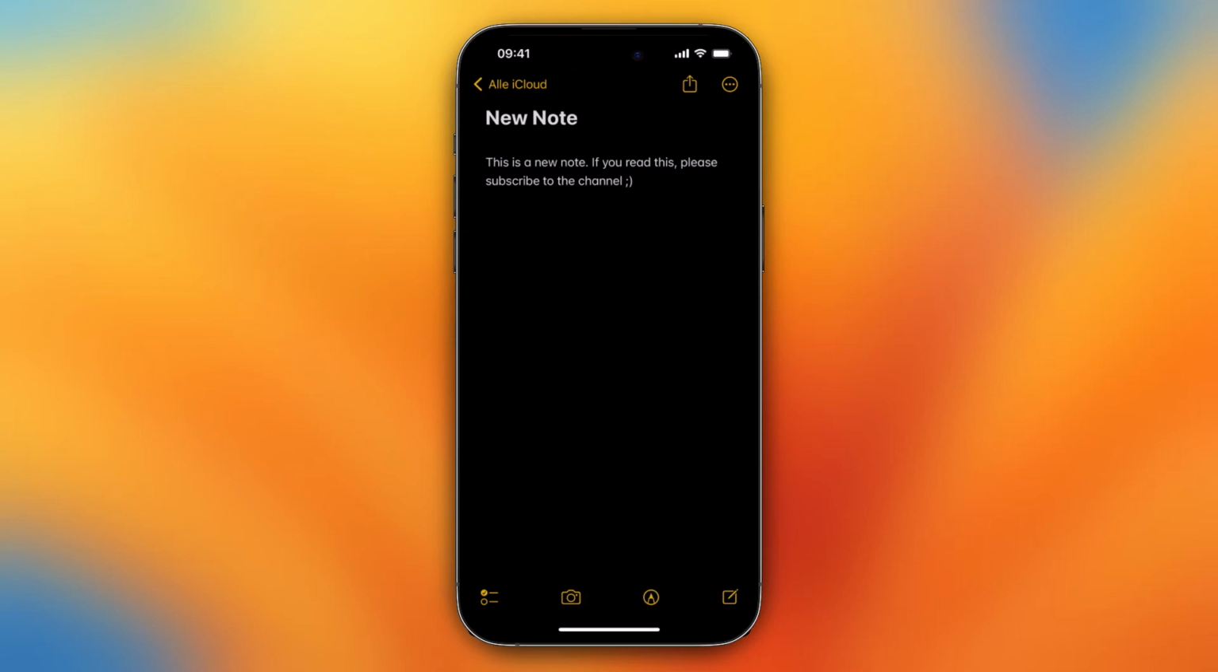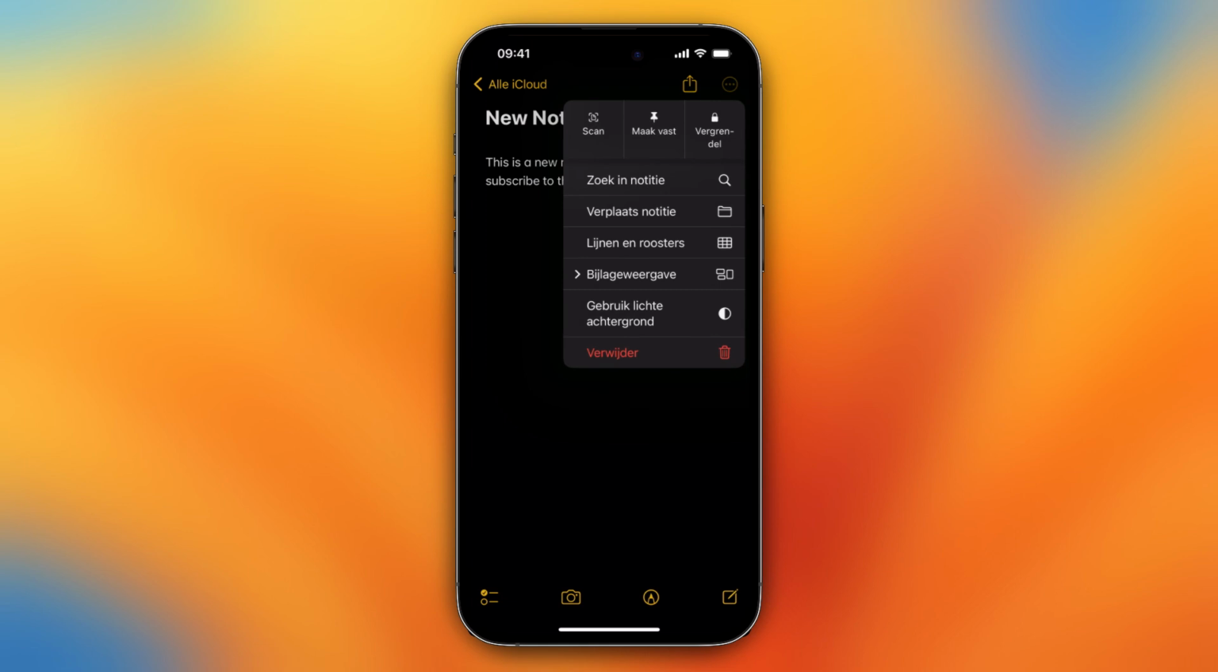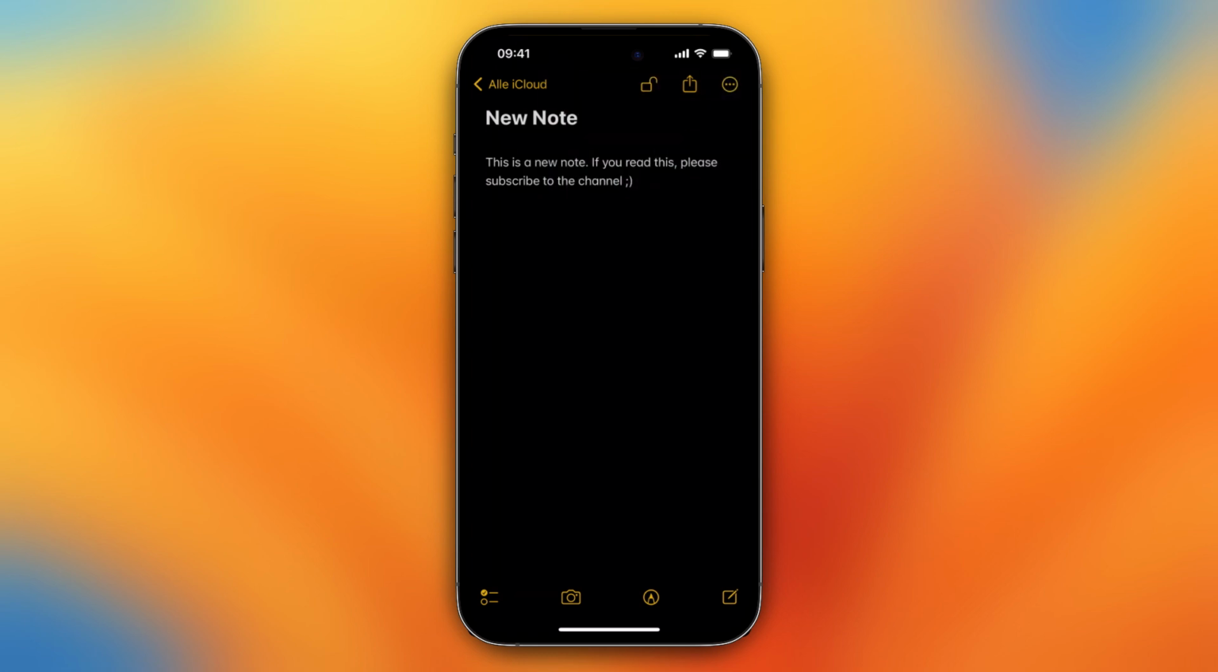Hey guys, in this video I'll show you how to put a password on your Apple Note very easily. So as you can see, I'm now in a note, and if I want to lock this note, I just need to tap on those three dots in the upper right corner of my screen, and tap on something like lock with that little lock icon. Just tap on that icon, and right now it's locked.